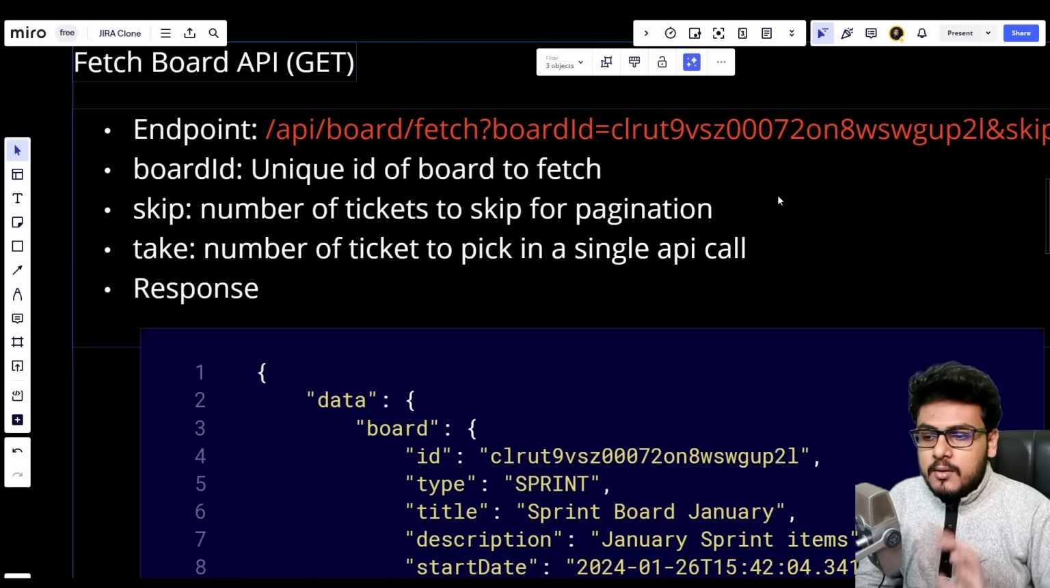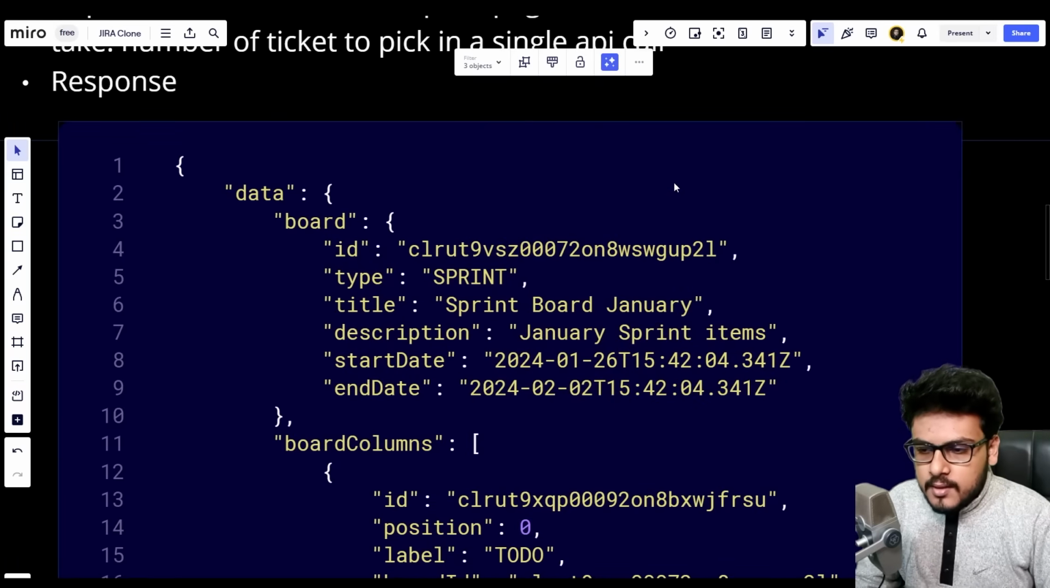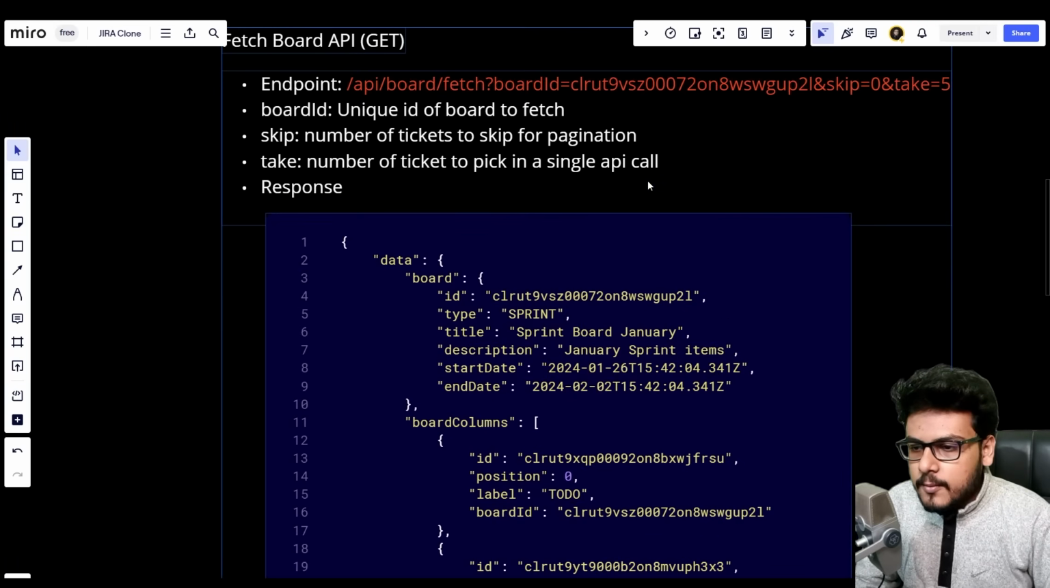Simple. Really very simple. I'm not using very high-fi words, I'm just making sure that this course is understood by everyone. Very easy. Skip something, take something. Now what is the response going to look like?